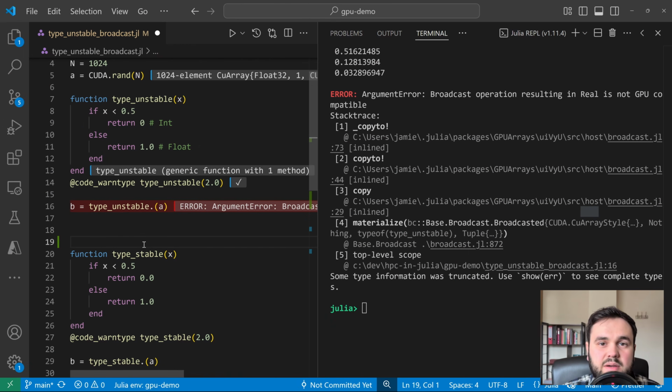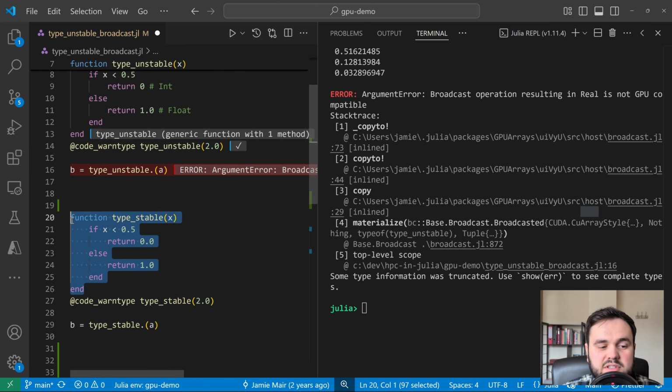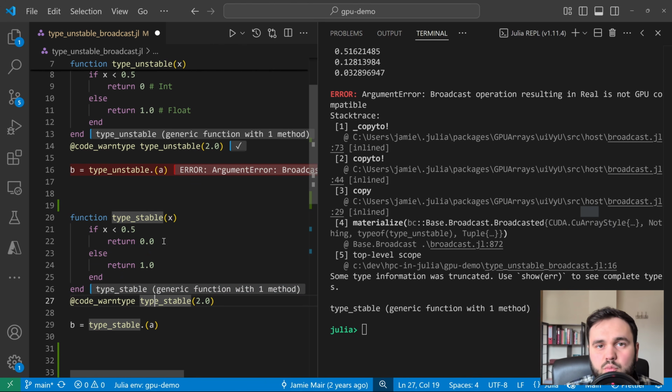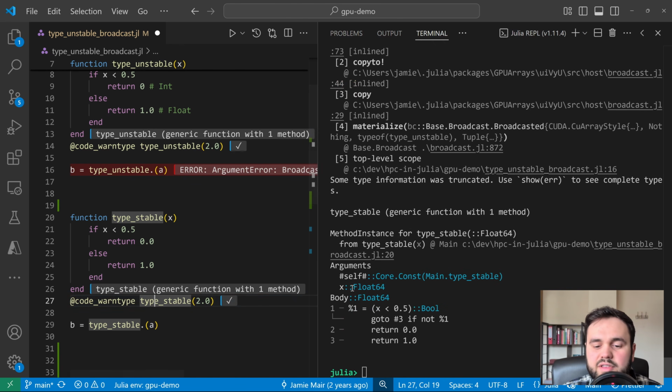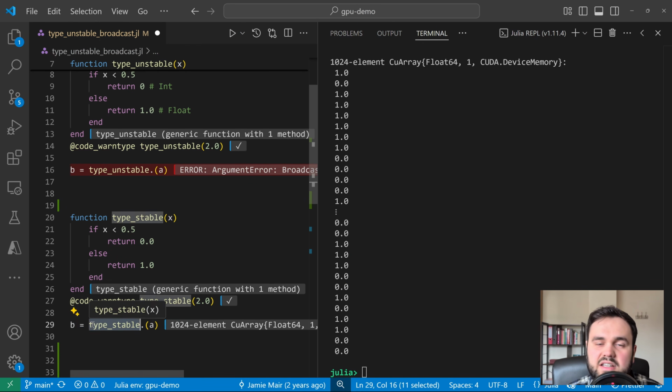If we go back to our example, we can write a function that is type stable. In this case, we made sure that the return types are of the same type, and they both return Float64s. Now when we run the @code_warntype macro, we should see everything highlighted in blue instead of yellow or red. And now that we have this type stable function, we can broadcast it easily across all of the elements in our CUDA array, which means this runs directly on the GPU.